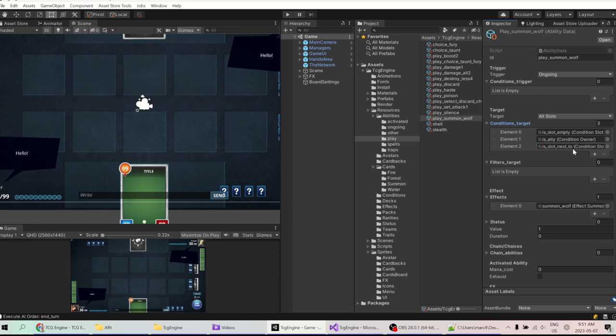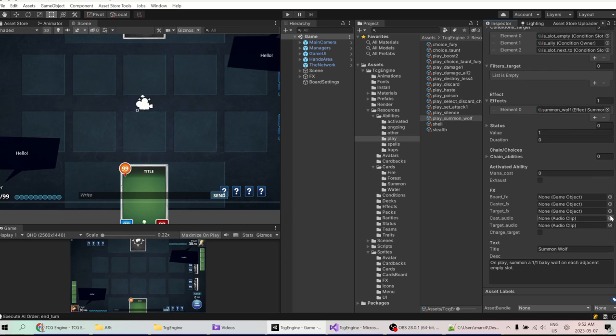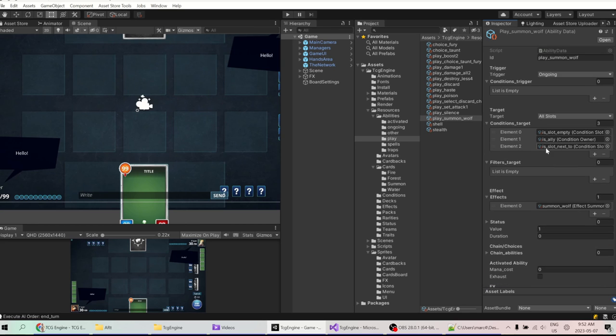And then it must be next to the caster. So if you read the effect, you understand a bit better why these three conditions are there. So on play, summon a 1/1 baby wolf on each adjacent empty slot. So adjacent would be this condition, and then empty is this one.